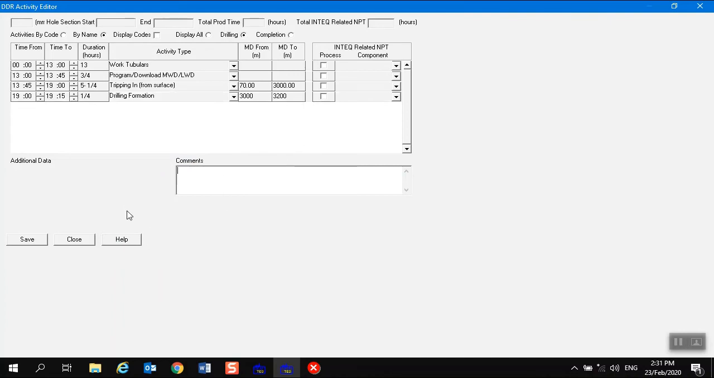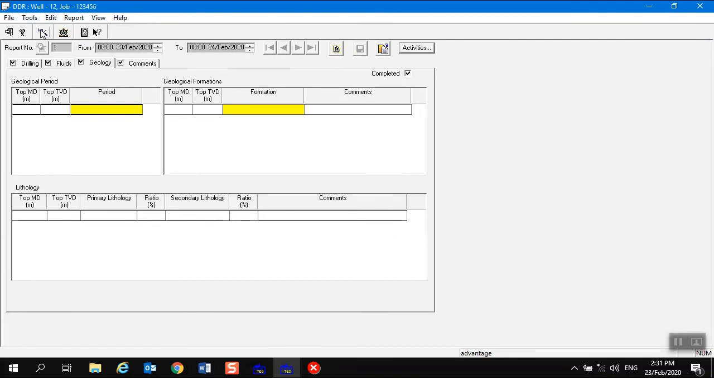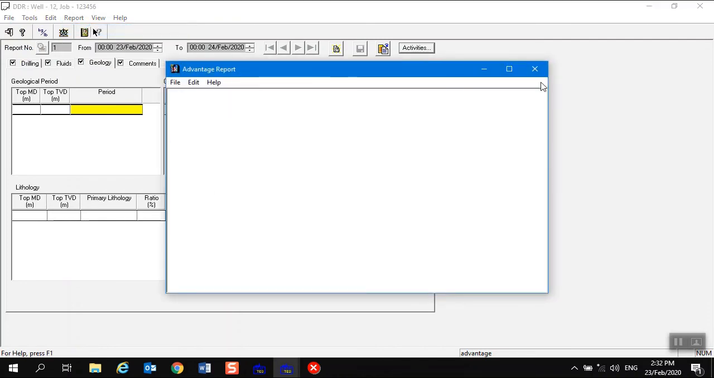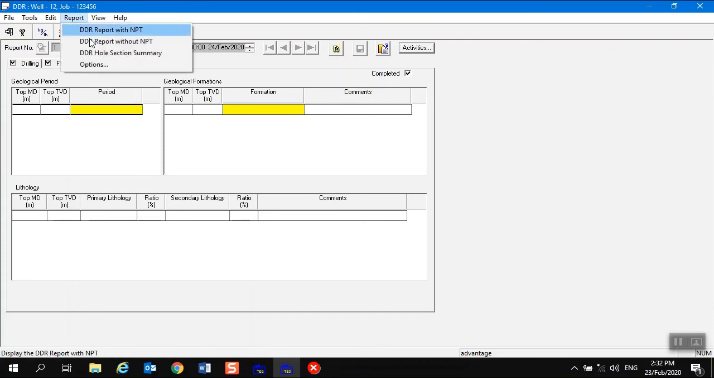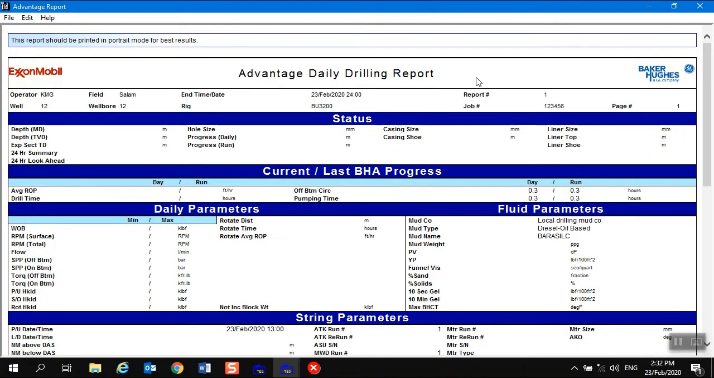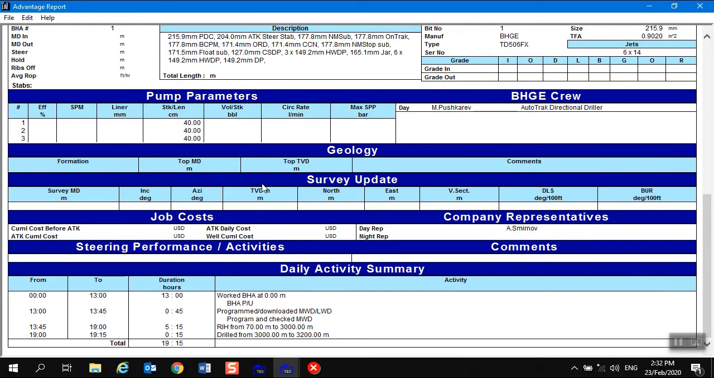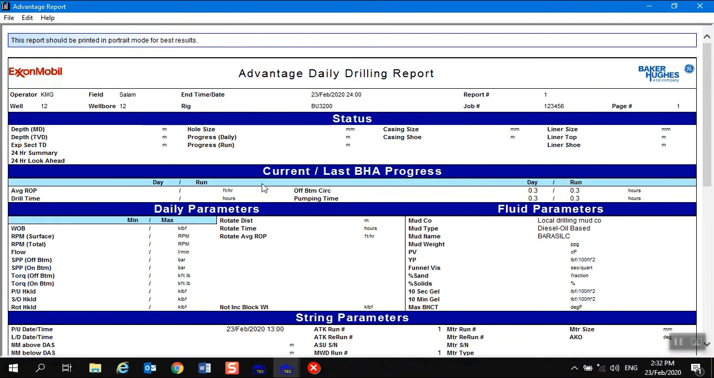So if any comments are required, you can put them here. Save and close. So now I can save this directional drilling report to database, and the report itself can be generated. Now I can print it to PDF and submit it to the office and the customer.